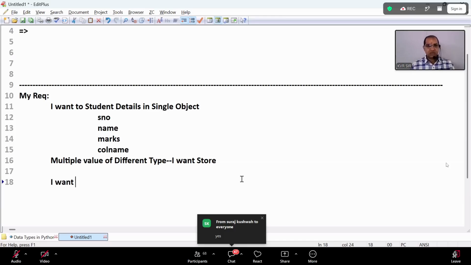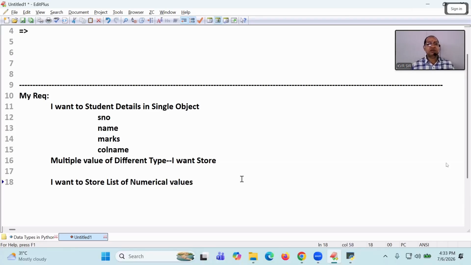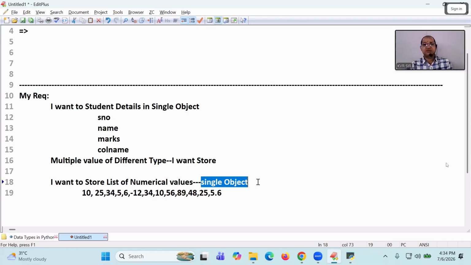Next, I want to store a list of numerical values, random numerical values like this: 10, 25, 10, 25, again 34, 5, 6, minus 12, 34, 10, 56, 18, 48, and 25 also. These are different types of numerical values, and I want to store 5.6 too. In which place do I want to store them? In a single object.